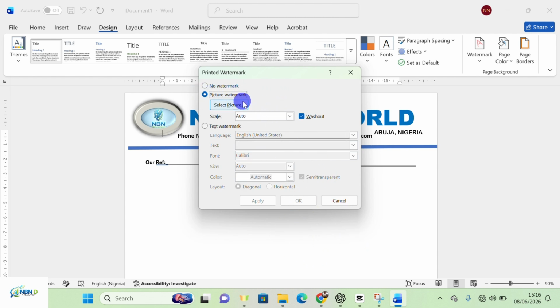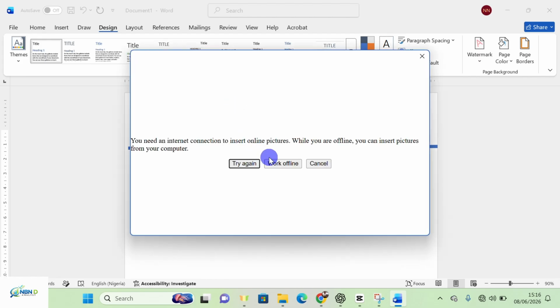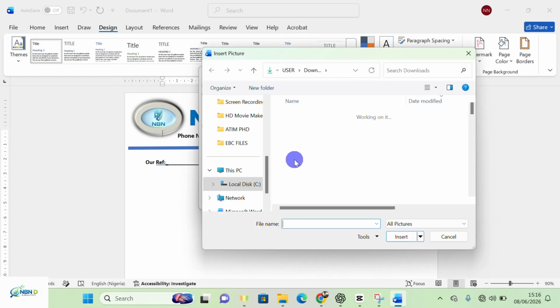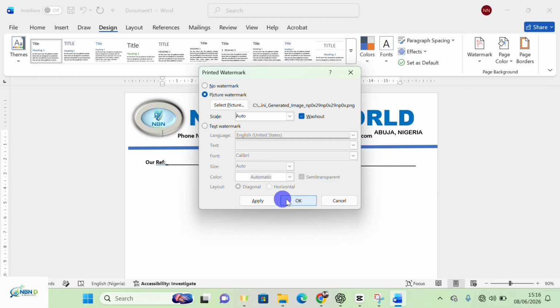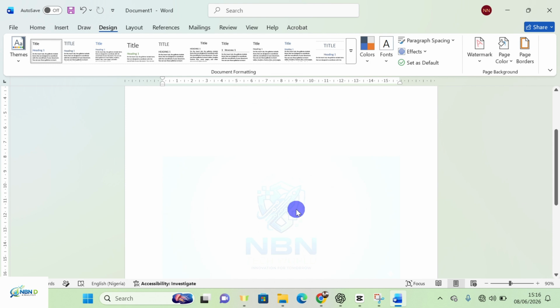Let's try that first. When you select picture watermark, you click on select picture, then you allow work offline. You don't want it to be online. Then you select the logo of your organization, then you click on apply. When you click on apply and click on OK, if possible you close, you can see this logo MBN Tech World just at the center. This is the sign of the watermark.